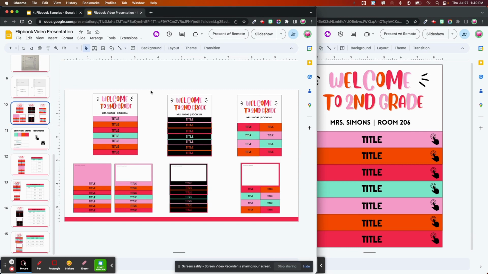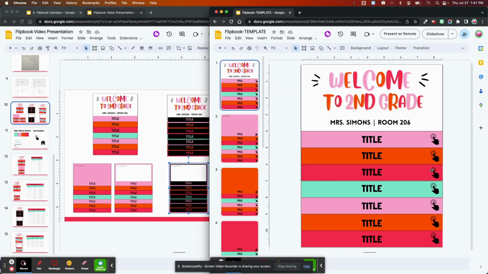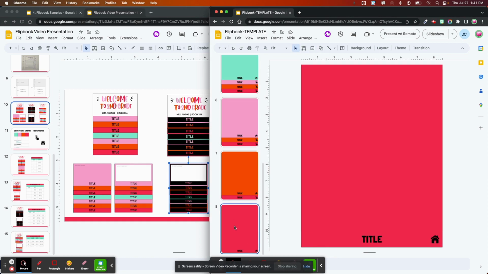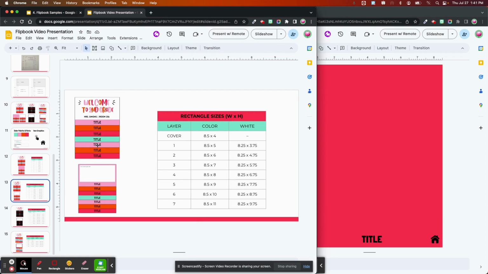Okay, here we go. Here's the extra session on how to create what I'm calling options 2, 3, and 4. I'm going to use the flipbook that we created earlier, and I'm going to just go down to slide 8. I'm also going to pull up the layer sizes for the layout we're creating.